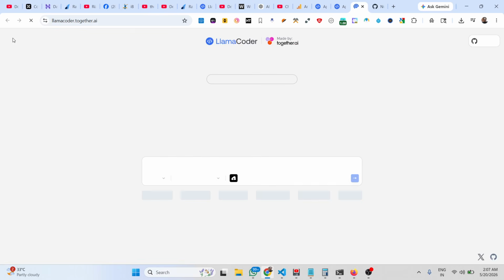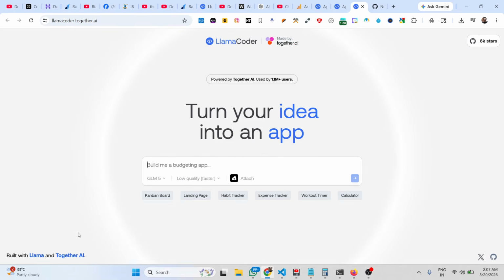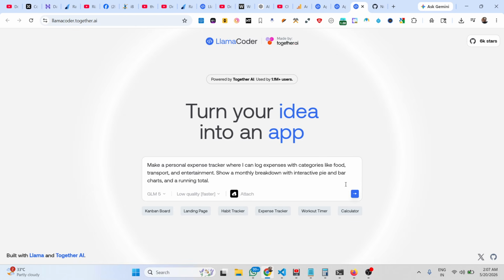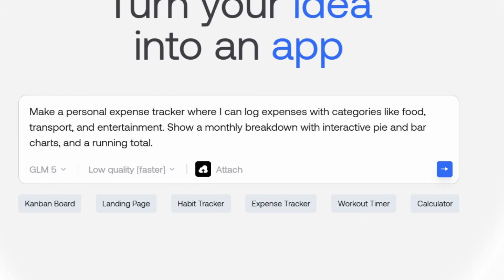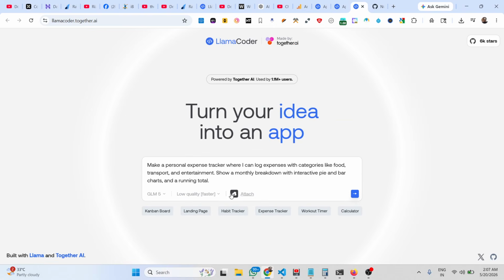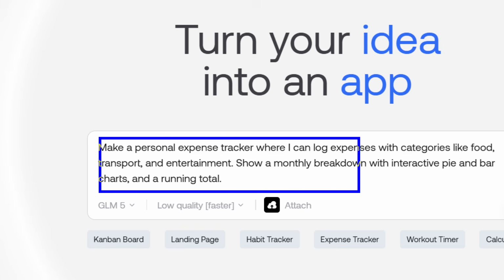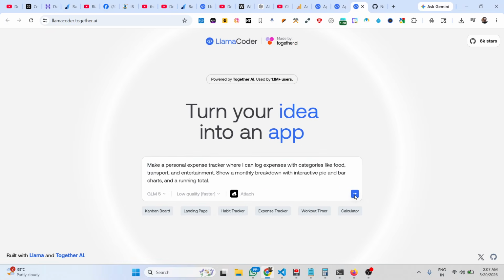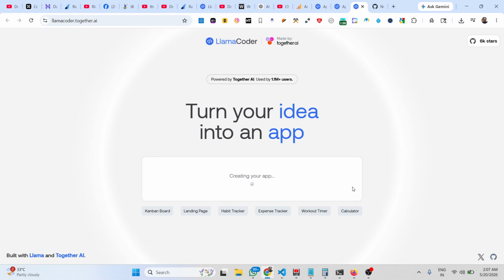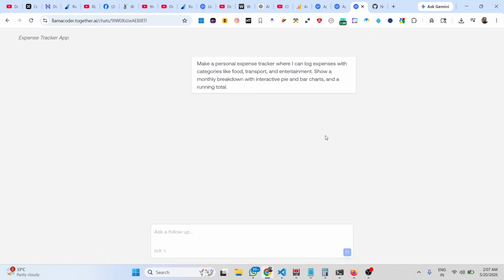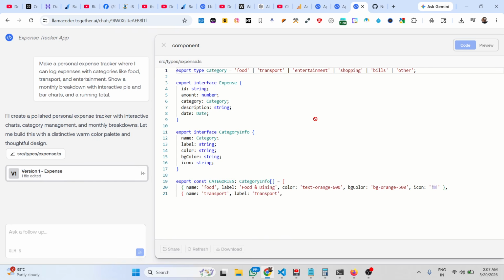All your applications will be right here. It also gives you suggestions as well. You simply type what sort of suggestions you want. You also have the ability, if you have a screenshot, to directly upload that screenshot and it will convert that screenshot into code. So it also provides you with this as well.